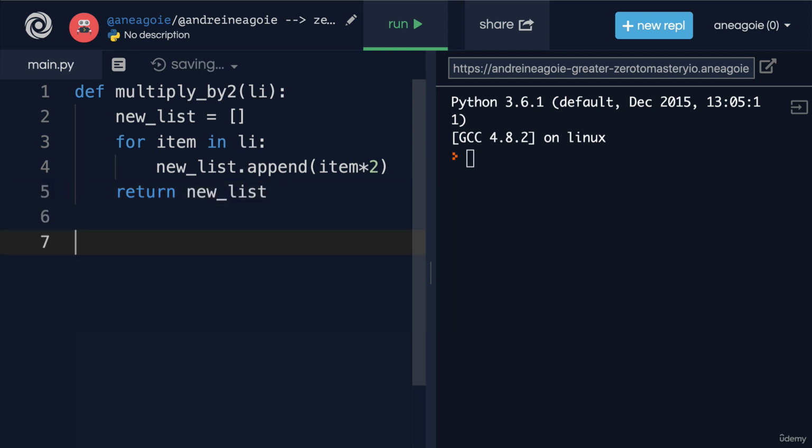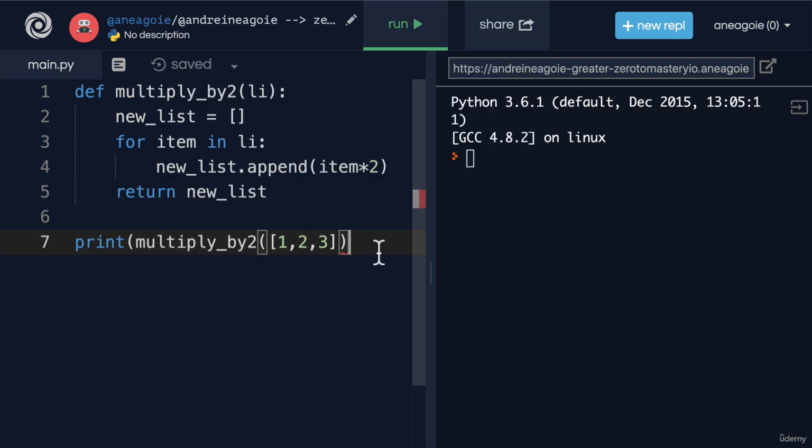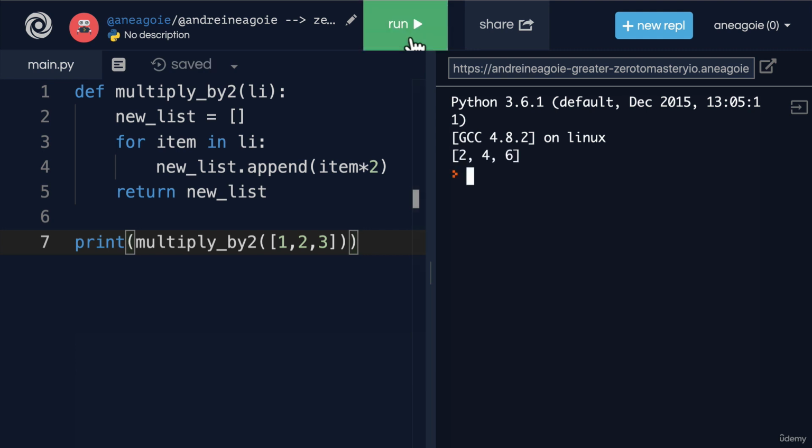Let's give this a go. If I say multiply by 2 and give it 1, 2, 3, and let's print out here the output. If I click run, I get 2, 4, 6. Is this a pure function? Let's think about this. The first rule, given the same input, that is 1, 2, and 3, it will always return the same output. No matter how many times I run this, it's always going to give me the same output. So, okay, we passed the first test.